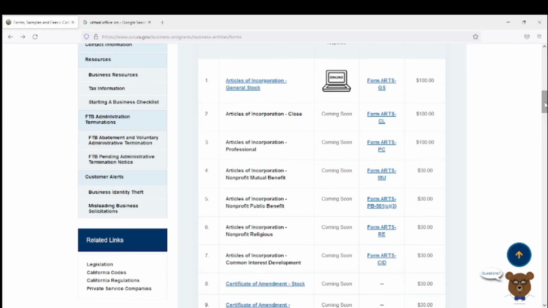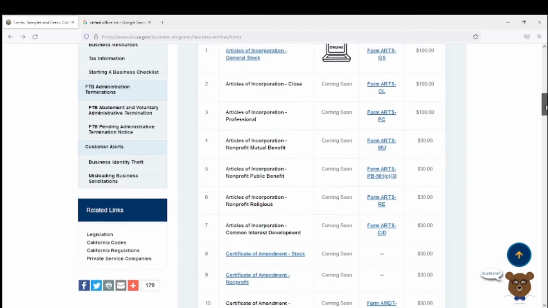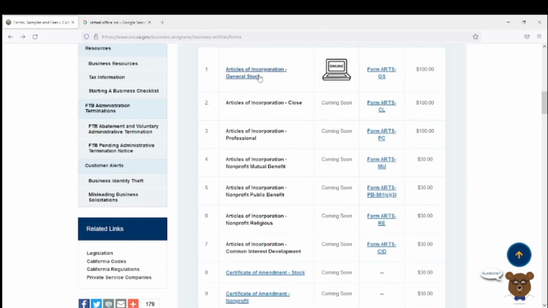So going back to, we have the articles of incorporation here. So we're going to go ahead and click on that.